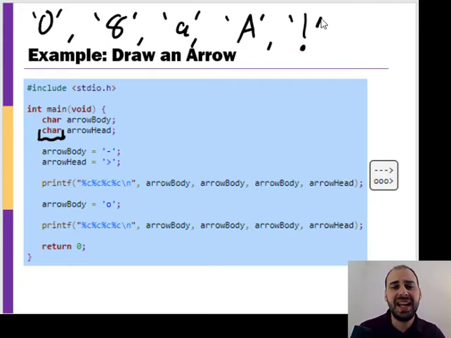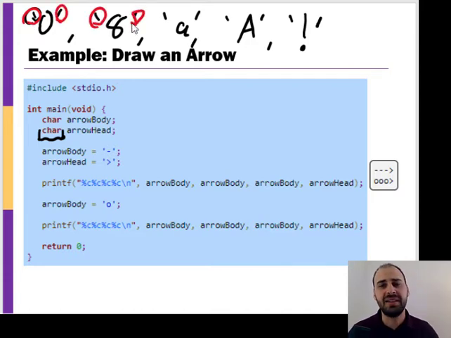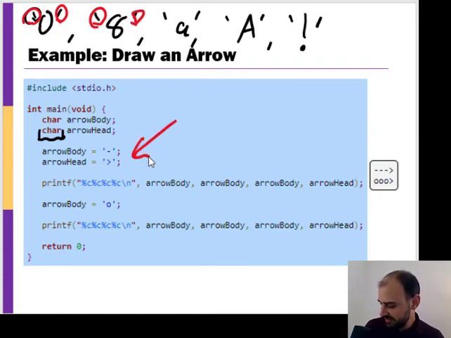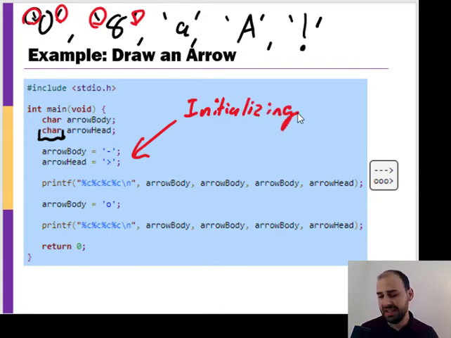To represent a character, notice I use this single quote. Notice I use these single quotes around a character. That indicates that the data type we're using is a character. So when I'm initializing, here we're initializing the character data types for arrow body and arrow head. The single quotes indicate that we are referring to a character data type.